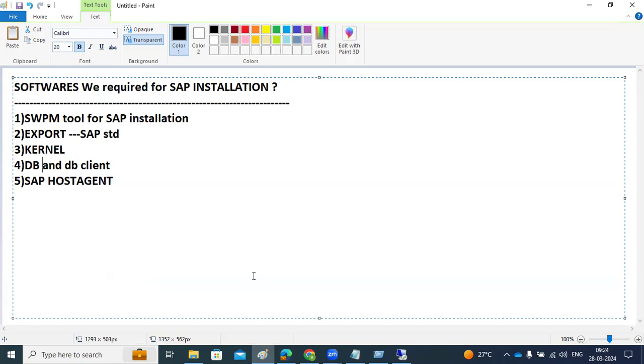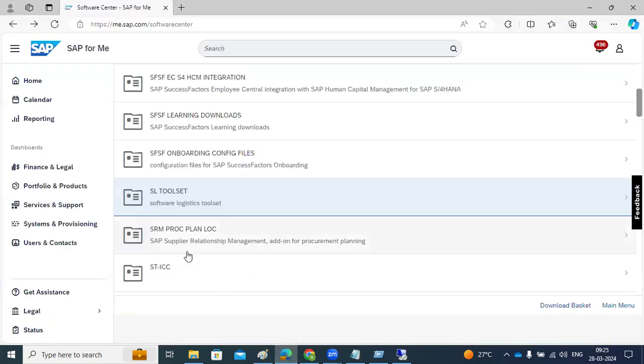The only thing is exports will change. For ECC, you need to download the ECC, NetWeaver, S4 exports. Then CRM exports, BW exports. So these related exports, we have to download. The remaining things are common for each and every SAP installation.